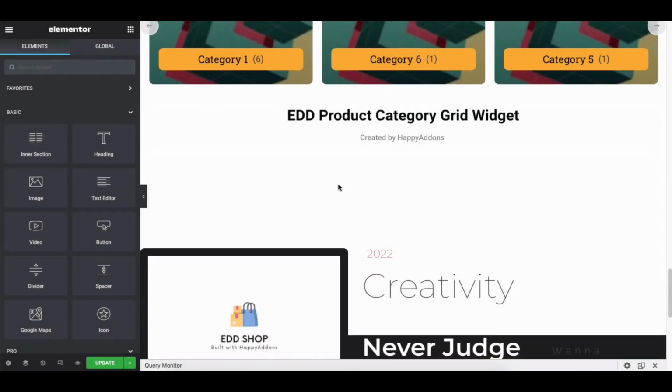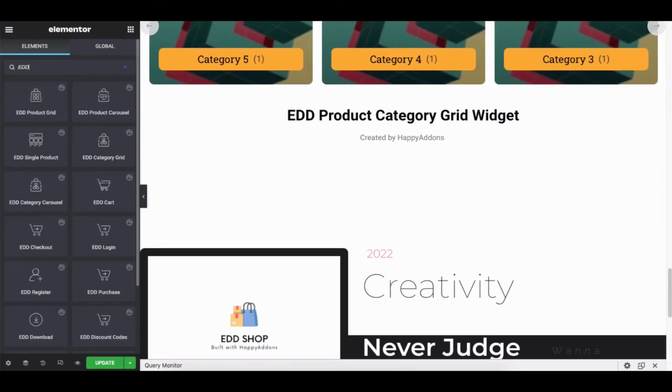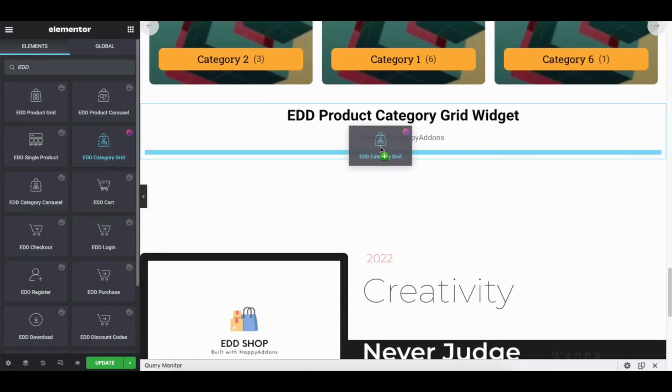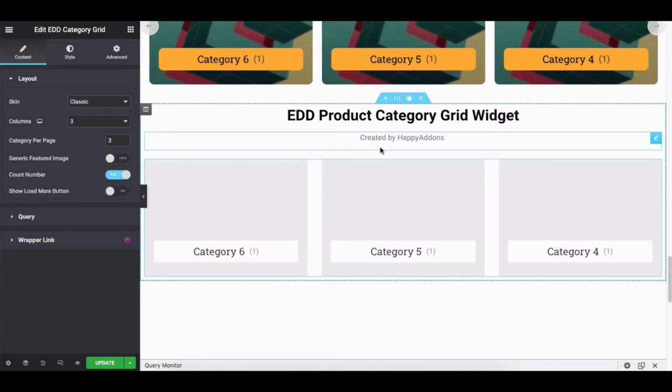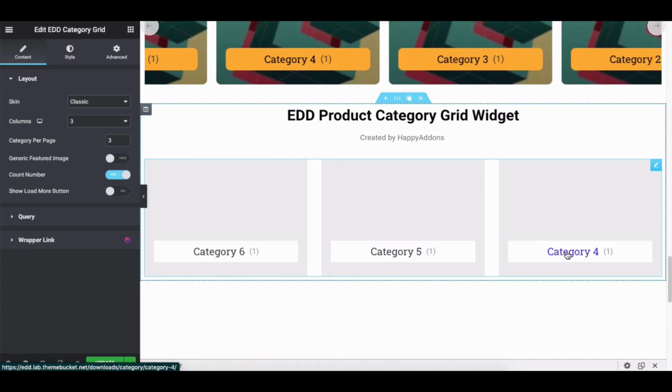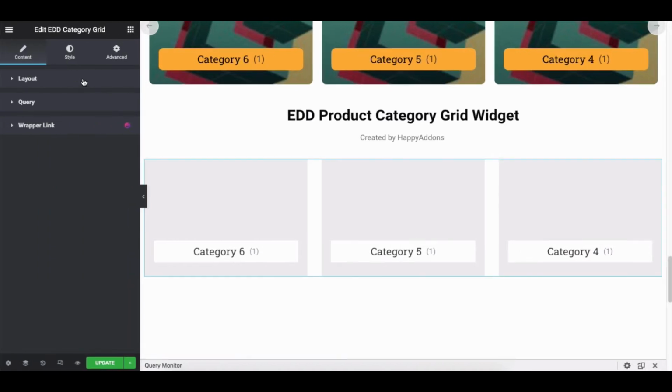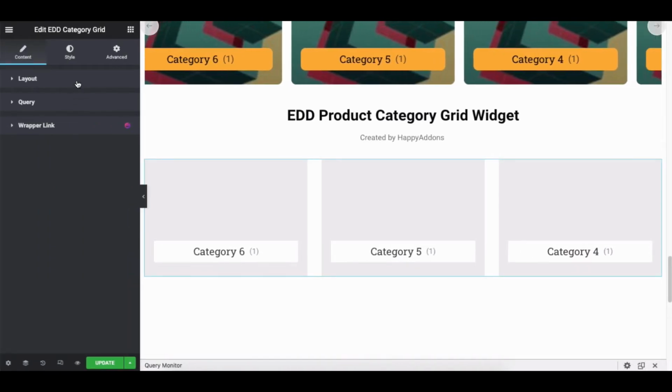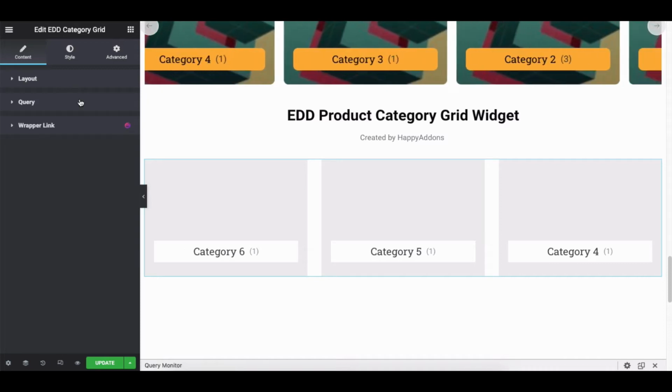Let's get started. First, open the Elementor editing panel. Then select and add the widget from the left sidebar. After that, you'll get a default view of the widget. Please note, you need to make sure to create categories before using the widgets here, otherwise it will not appear here. On the left side of the screen, you'll see two available options, Layout and Query.